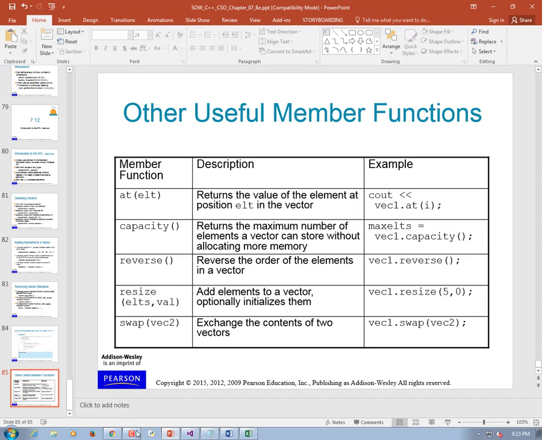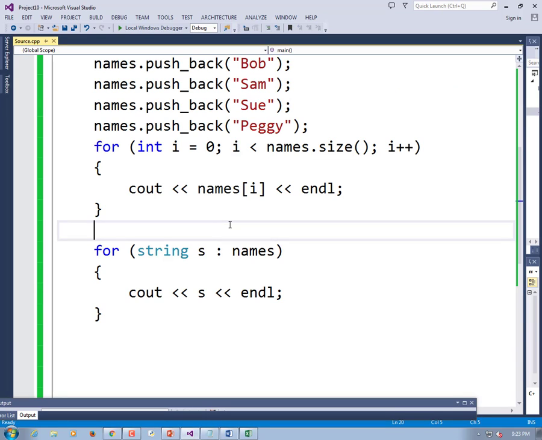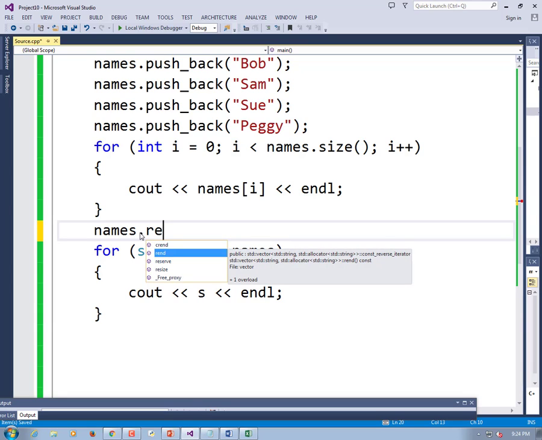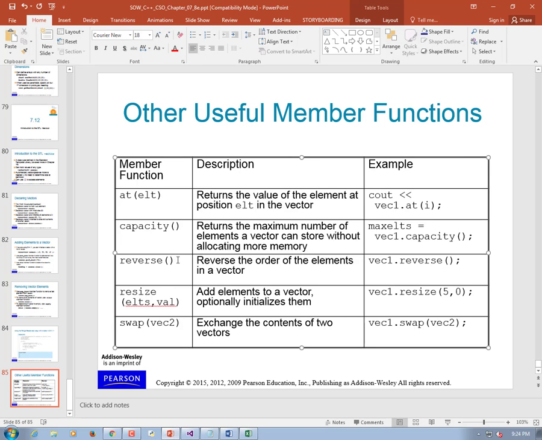Let's see what the PowerPoints are talking about. Resize, who cares? Reverse the order of the elements in a vector. That might be fun. Let's reverse our vector before we print it out the second time. Names.reverse. Now, okay. I swear I saw reverse pop up as I was typing. Reserve. There's no reverse. Okay, reverse doesn't work. Who cares?